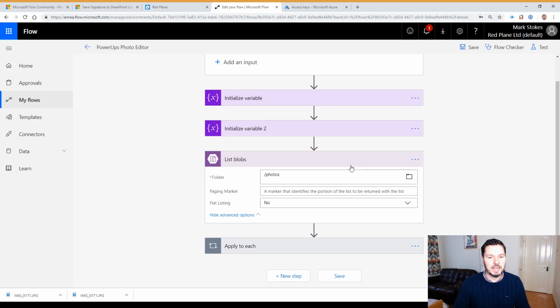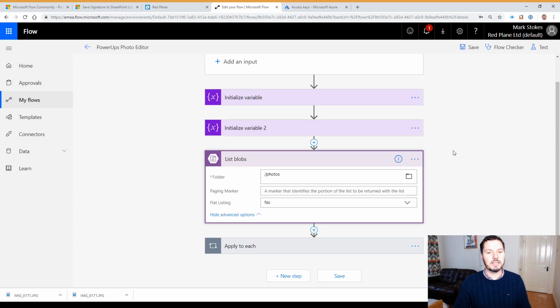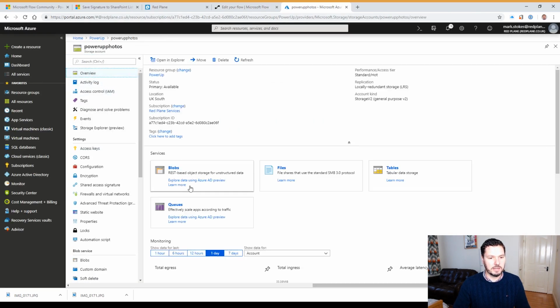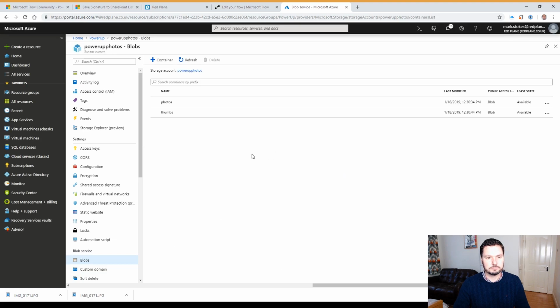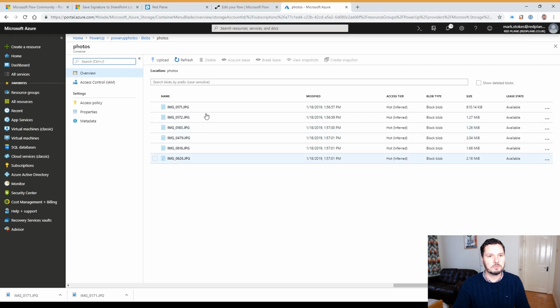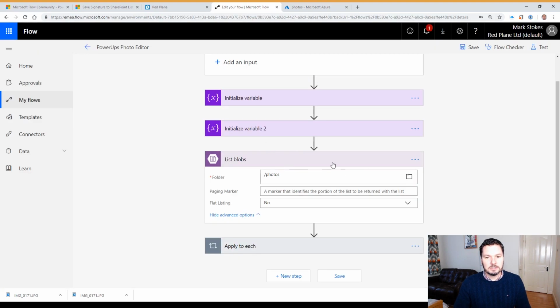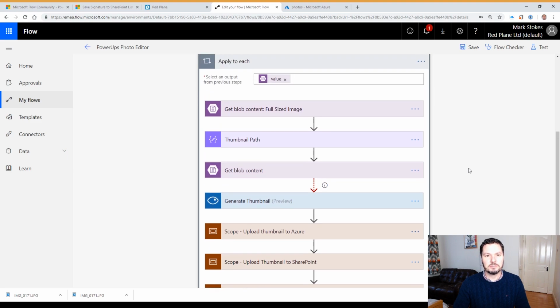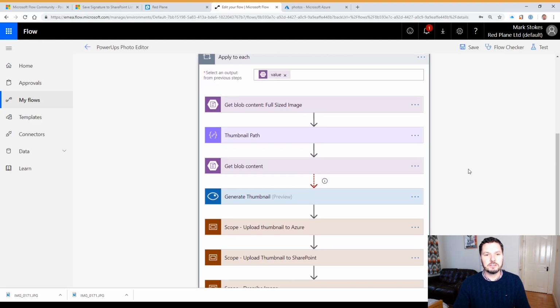So the first action I have here is I actually want to go and get a list of all the items in the photos. Okay, so that's going to list my 6 current photos that I have in here. Okay, that's these fellas here. So that gets me my list. And then what I want to do is apply to each. So I'm going to go and process each item I find in Azure.